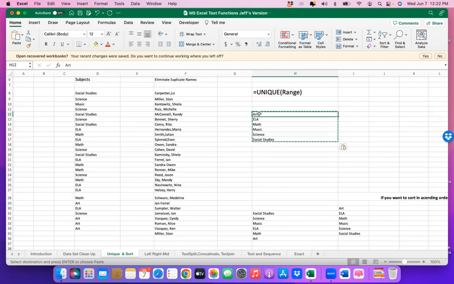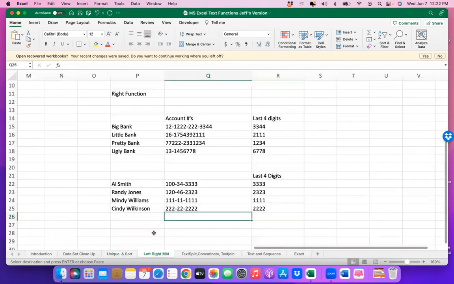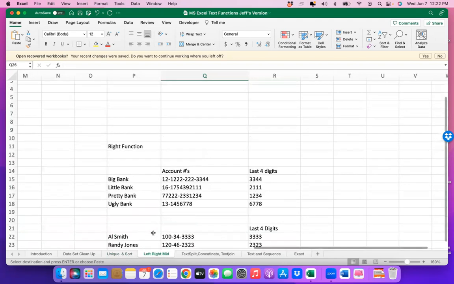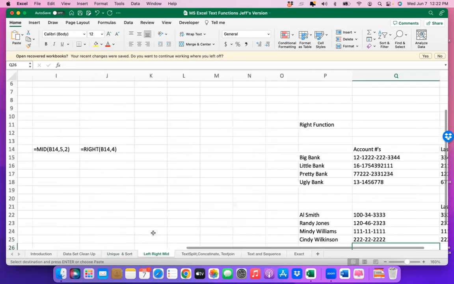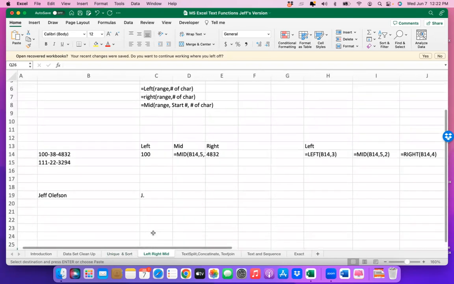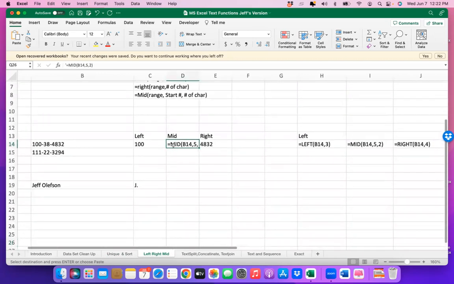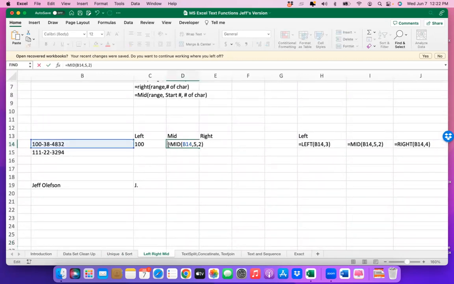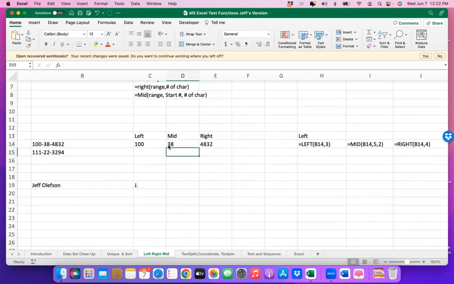All right. So the next functions I want to talk about are left, right, and mid. And honestly, mid, I like the least. And it's becoming, to a certain extent, somewhat obsolete.